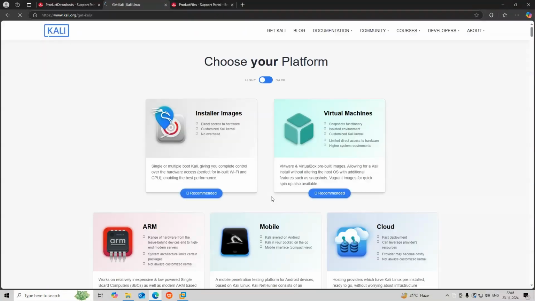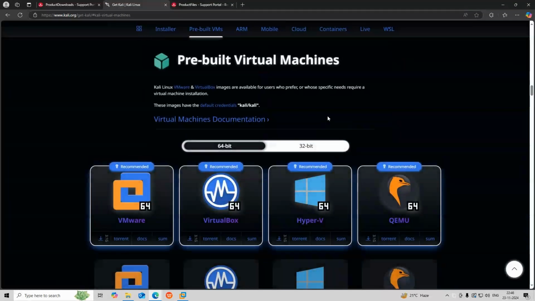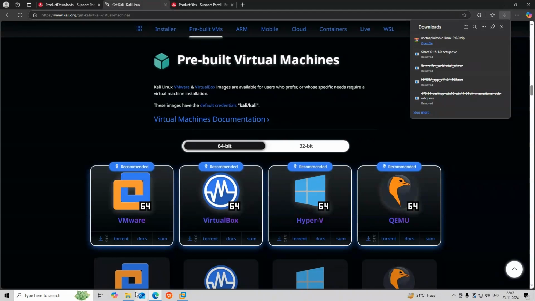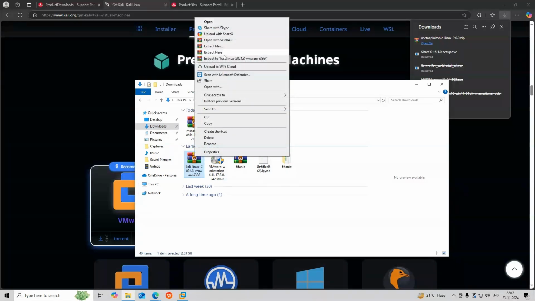Click on Downloads. Now click on Virtual Machine Options. Here you can either choose 64-bit or 32-bit. Here I am going to choose 64-bit and click on the first option. This option supports VMware, so this would be a better choice for us. Once your file is downloaded, you can see it on your downloads in File Explorer here. And since this is in a zip file, we need to extract it. So to extract it, right click on it and click on extract here.